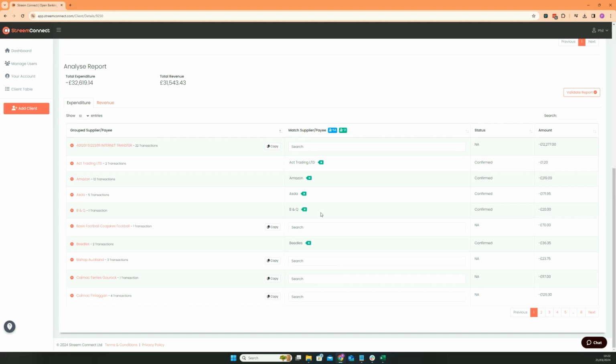Here you can see the software has automatically grouped the transactions. Many of them have been recognized by the software and allocated a supplier. We can now start manually adding suppliers to any transaction groups. There are a couple of ways we can do this.